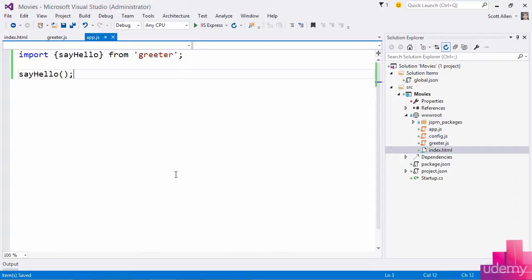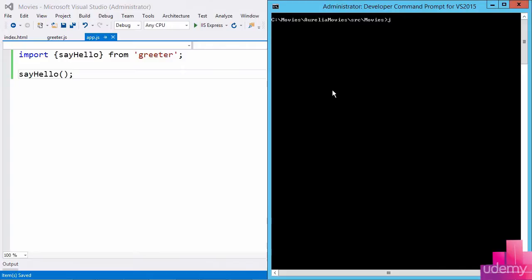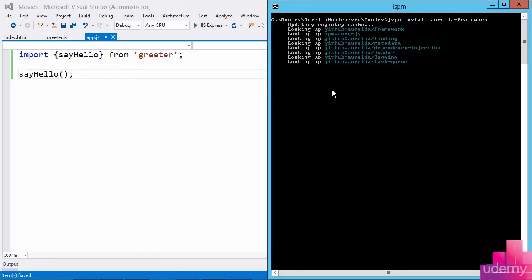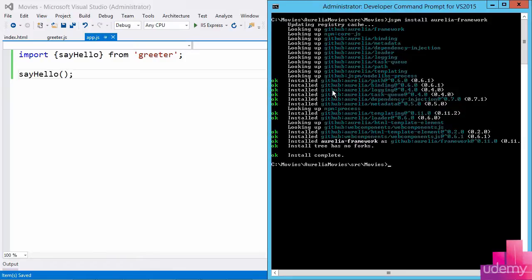Now that we know a little bit about what's happening behind the scenes, let's get started with Aurelia. The first thing I will do is JSPM install the Aurelia framework. This will bring down the core of the framework, everything I need to do data binding, display HTML templates, and it's the very basics of the framework.